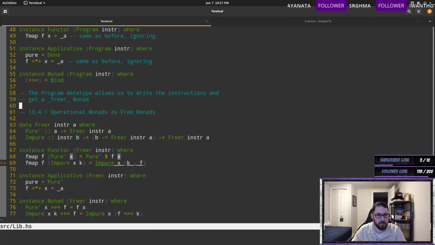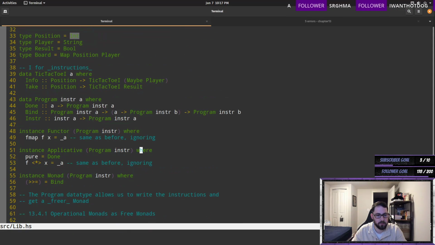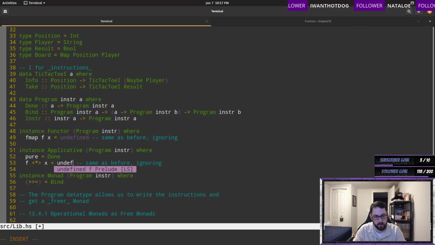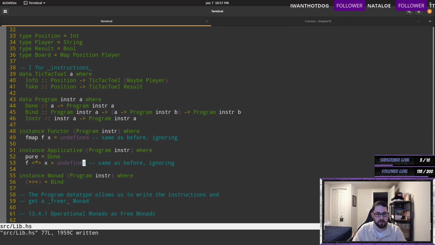Ignore the holes, please. That's the only thing I don't like about this: if you put holes here, you see them in GHCID, unfortunately.